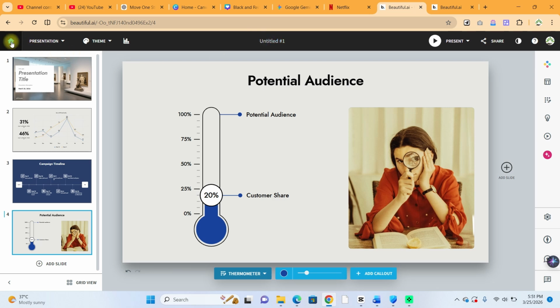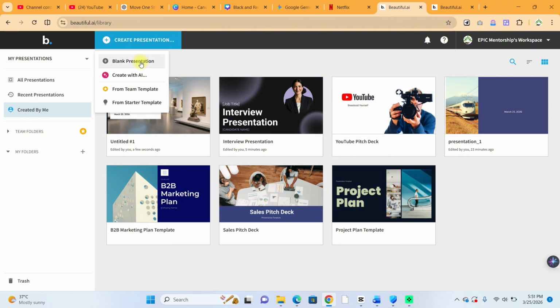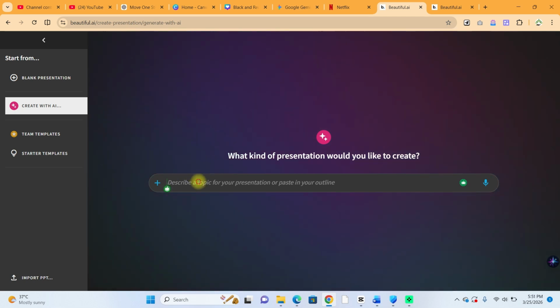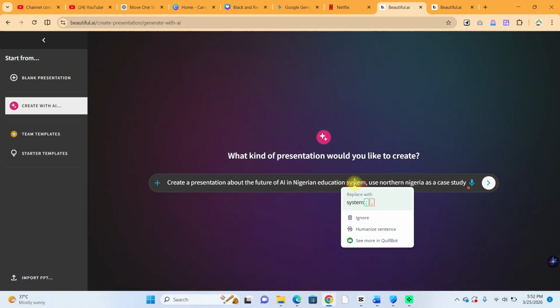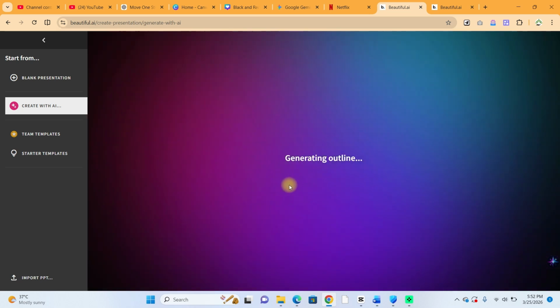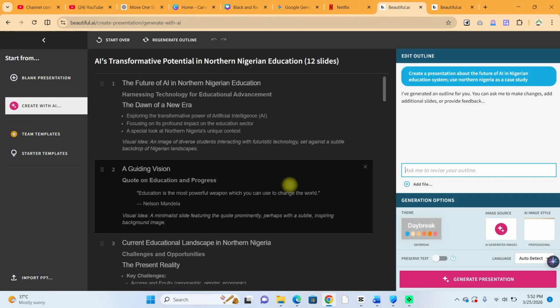Now let's go back and let's see how you can create the presentation from the AI, which is the most important for this. So you can click create with AI. You can just go ahead and type: create a presentation about the future of AI in Nigerian education system. Use Northern Nigeria as a case study. So I'm just going to hit enter on this, and let's see what kind of presentation it is going to give us and how we can play around with it and what you can do with this.